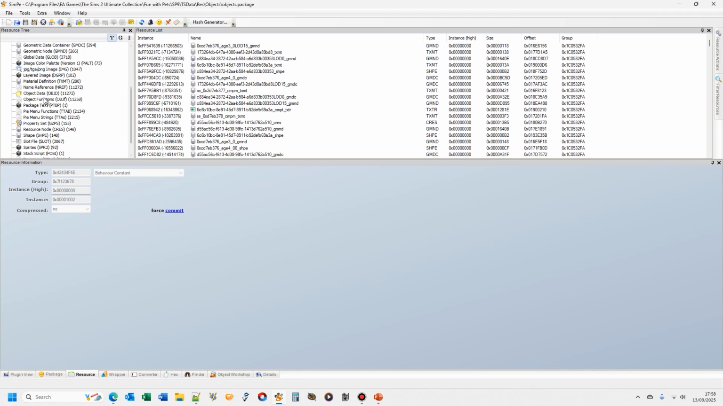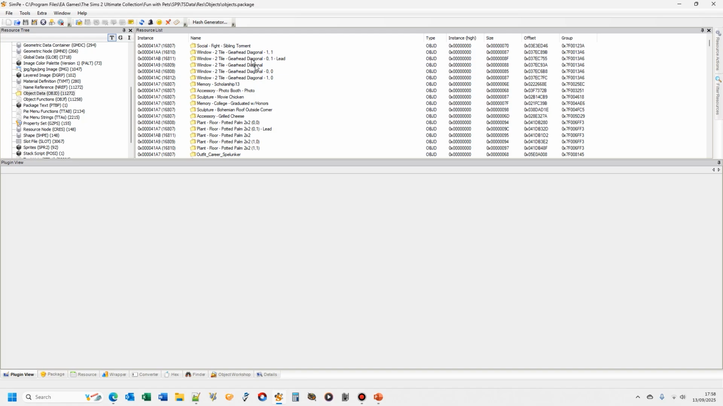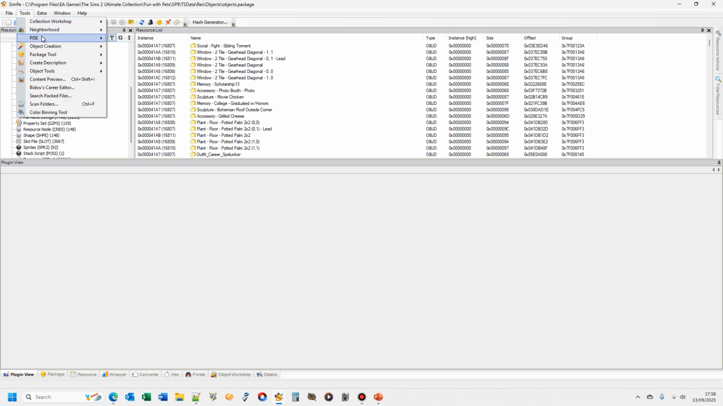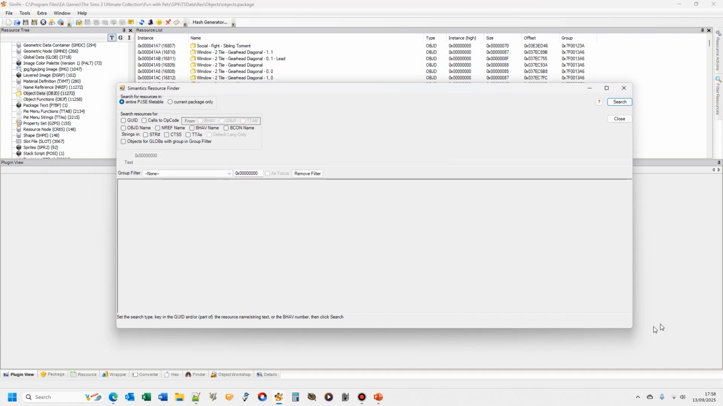So here we have a whole load of Maxis objects. We could sort these and we can search for them. But under Tools, PJSE, there is a Semantics Resource Finder. It brings up this really, really useful dialog.